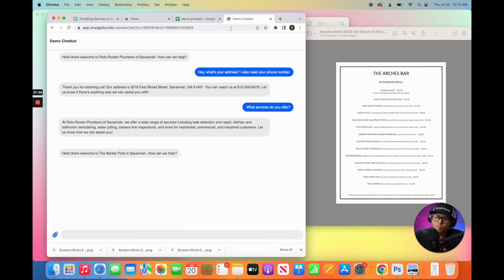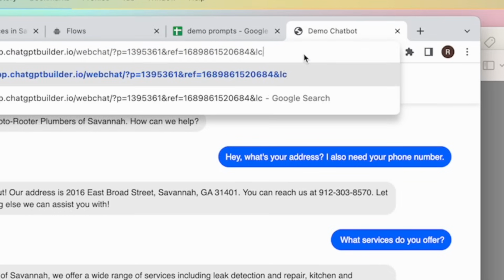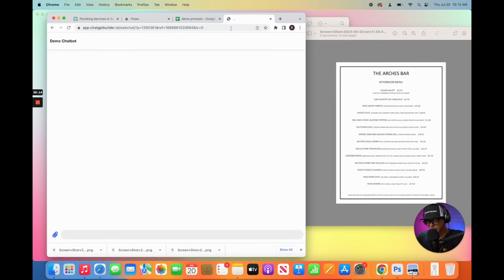And so we see the previous conversation. If we don't want to see that, super easy fix. We're just gonna append to the end of the URL the and sign, and LC, load content, equals zero. And so now I just hit refresh and we're only gonna see that message that we want to see.